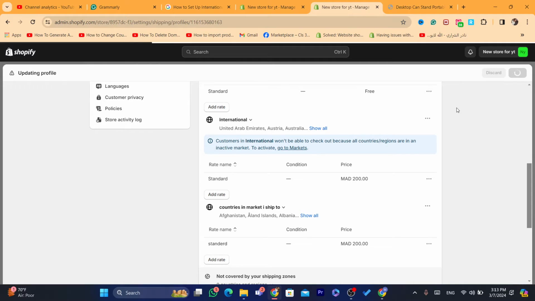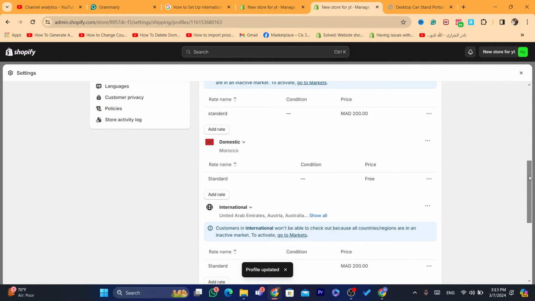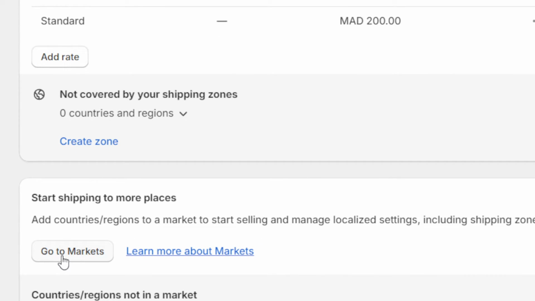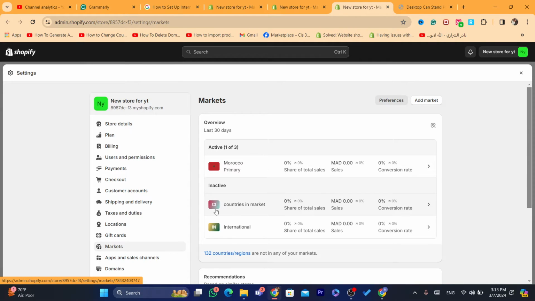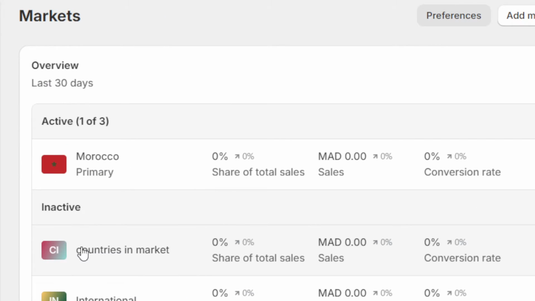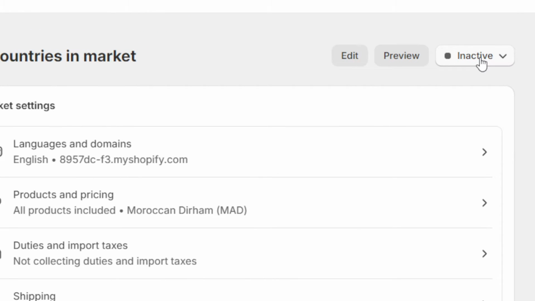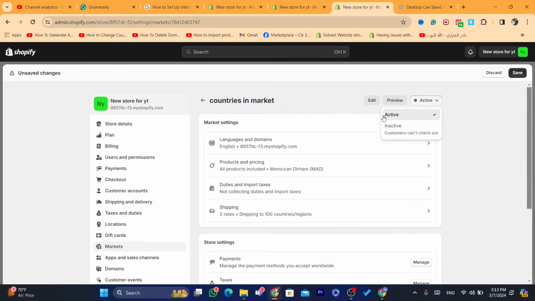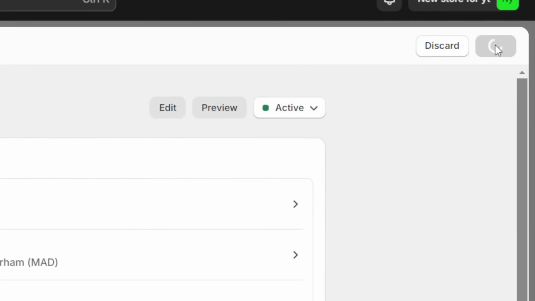Now to activate international shipping, you just need to go back, just wait a few seconds. To activate international shipping now, just scroll down and click on go to markets, and these are the countries that I have selected. As you can see, this is the name I gave the market, countries in market. Just click on it, click on this inactive. So to activate it, just click on inactive and then click on active. Make sure you click on save.